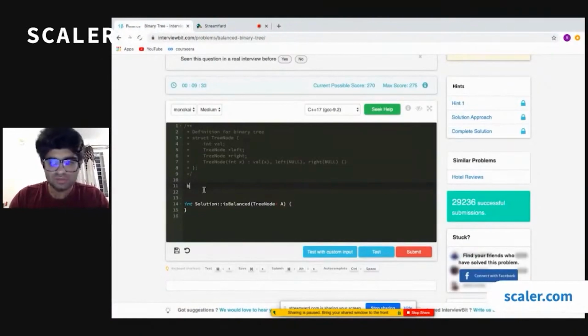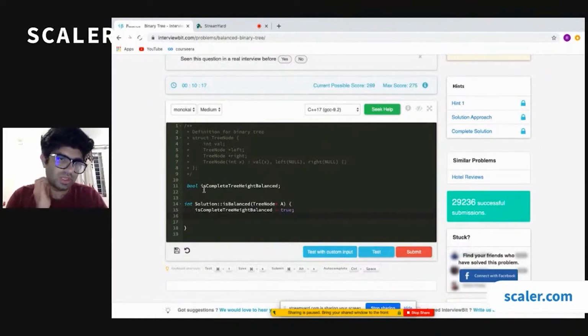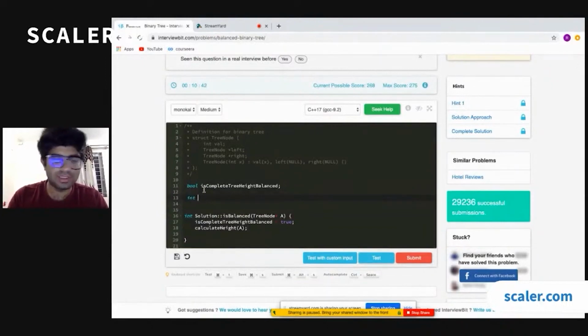So the way I think is, let's first make a global variable, is complete tree height balanced, and I should initialize it with true. Now I can calculate the heights for each node, because while I'm calculating the height, I can check the overall height balancing. Let's calculate the heights, first for A, and it should return an integer value. So let's calculate the height for a given tree node.